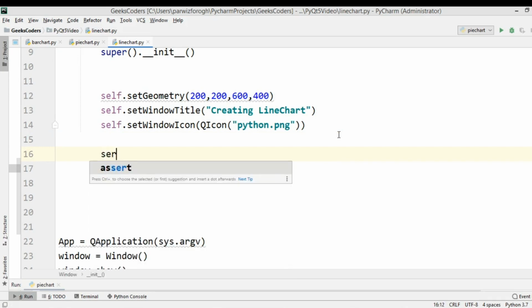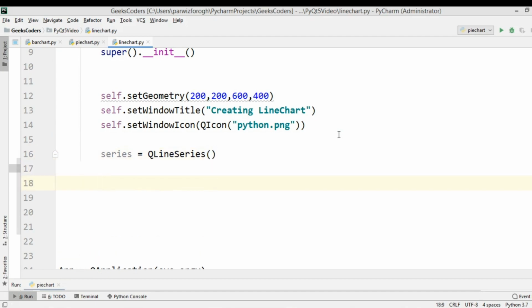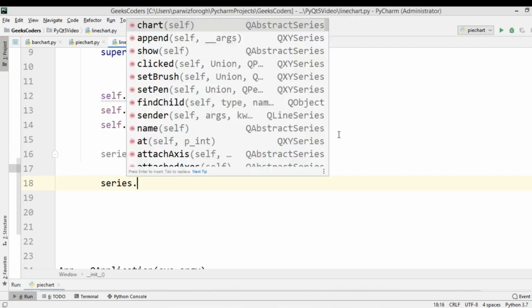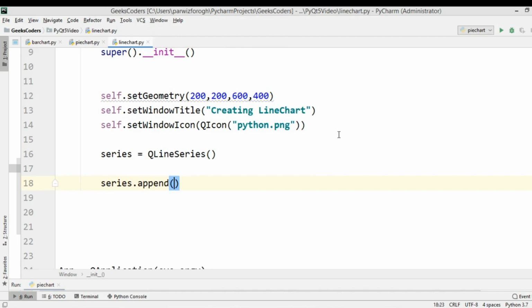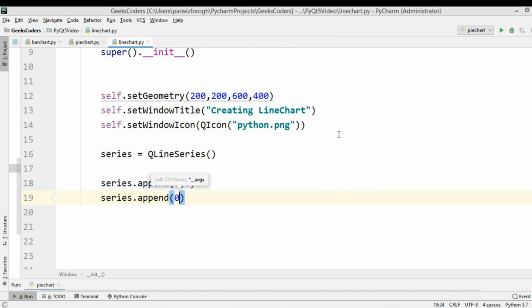Okay, now first I'm going to just create QLineSeries in here, and after this we need to append some data to the series. So first I'm going to just append, dot append, and I want to add 0, 6, dot append 0, 4.